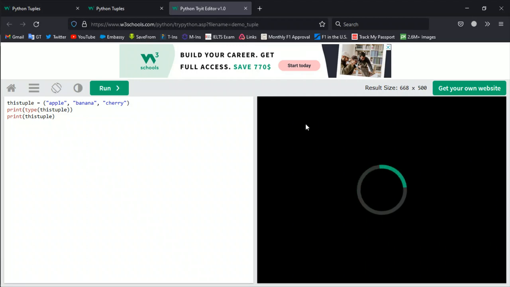Class tuple, and if I use square brackets, it will say it's a list. Just see, this is the major distinction between tuple and list. Just replace it with parentheses, it's a tuple.